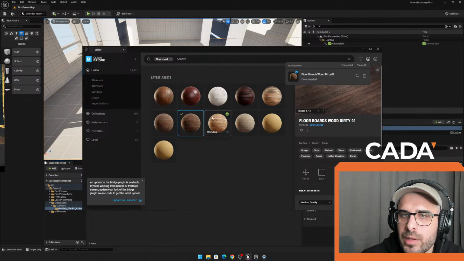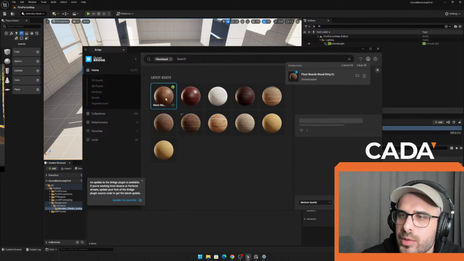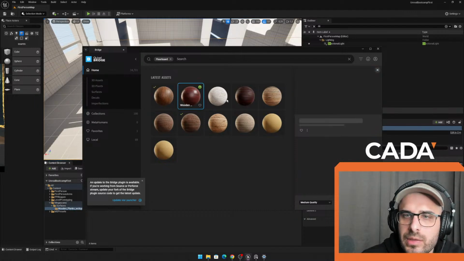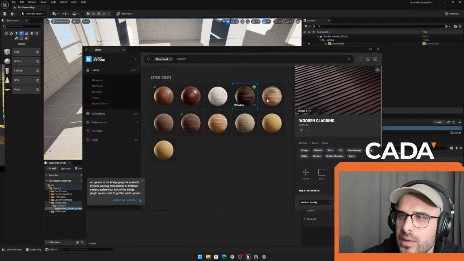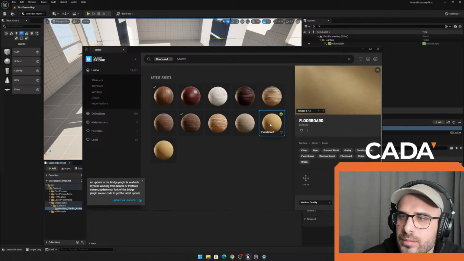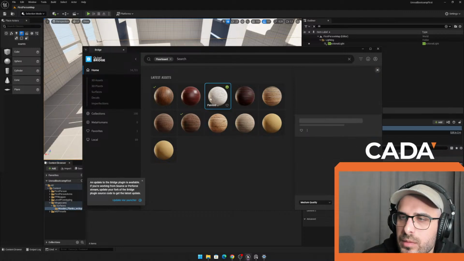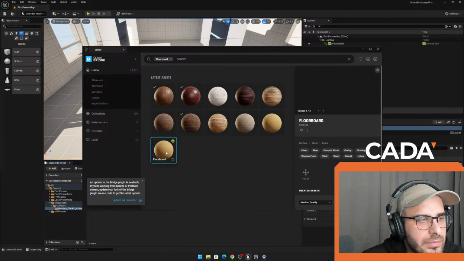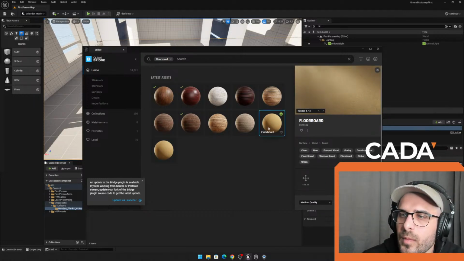Let's just go see if we can find a bunch of other stuff. This one is very cool. Let's download it. It's just as easy as that. You just click it and you download it. What's this? Wood cladding. Floorboard. Like this one too. Maybe this could be a nice wall texture.